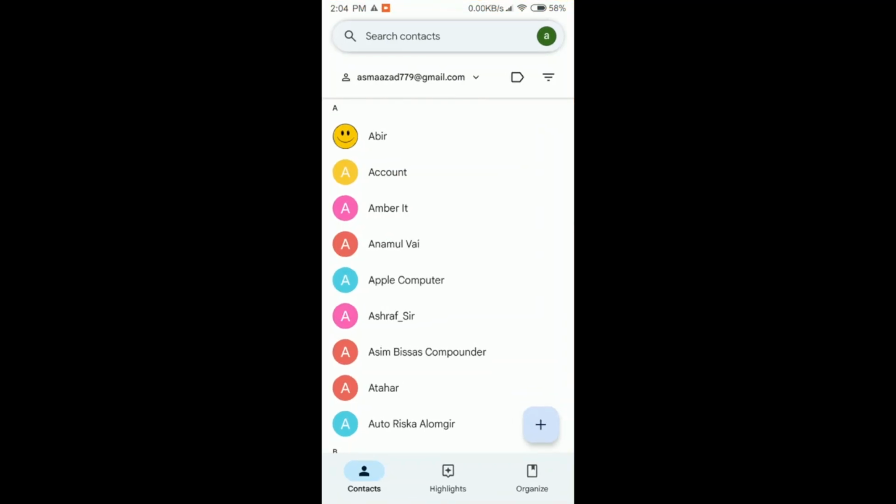And that's it. You now know how to use Google Contacts on Android. Once your contacts are synced with your Google account, managing them becomes simple, secure, and available across all your devices.